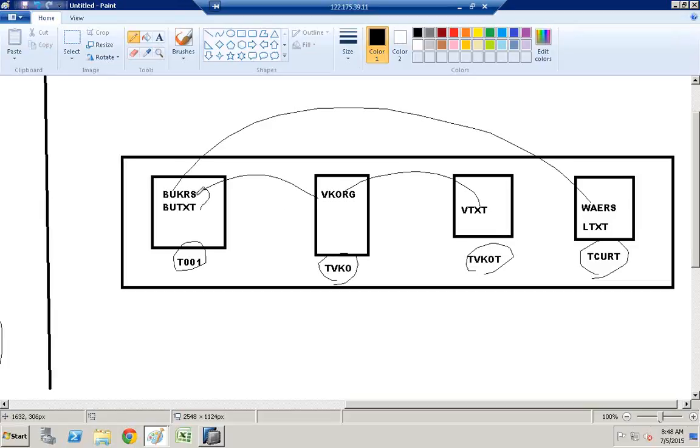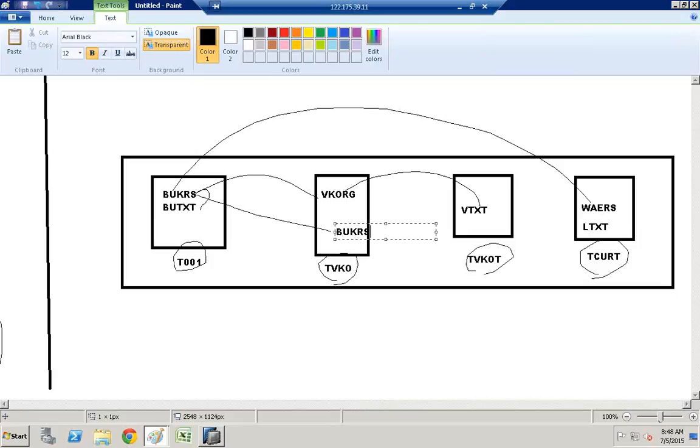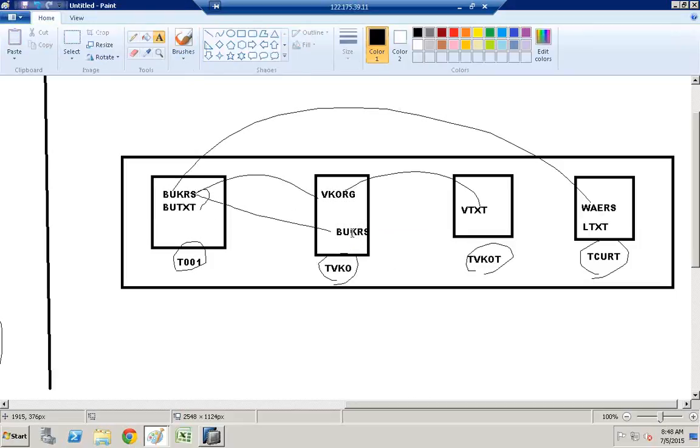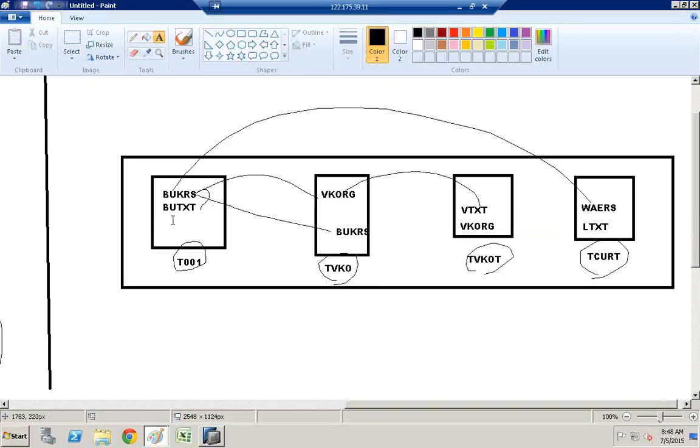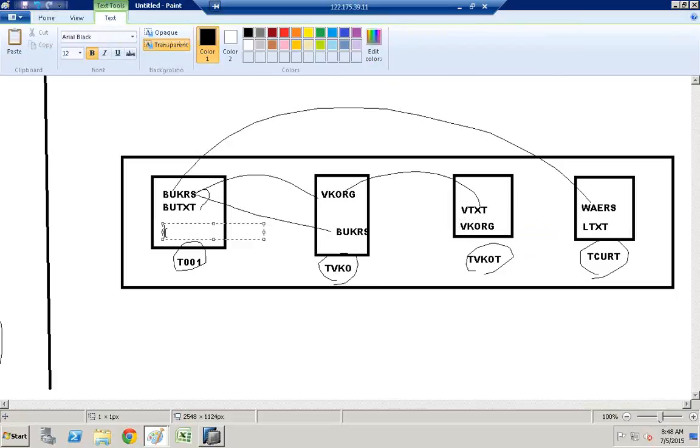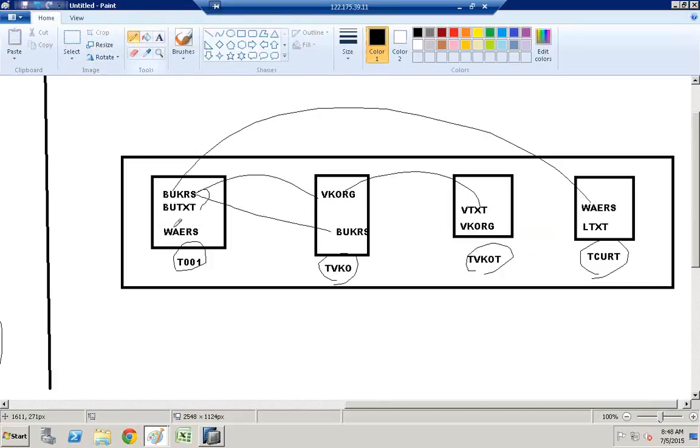Now the company code ID is in this table: company code ID to company code ID, sales organization ID to sales organization ID, and I'm just trying to explain the relationship. Currency ID to currency ID. So this is the foreign key. So this is the primary key and foreign key.